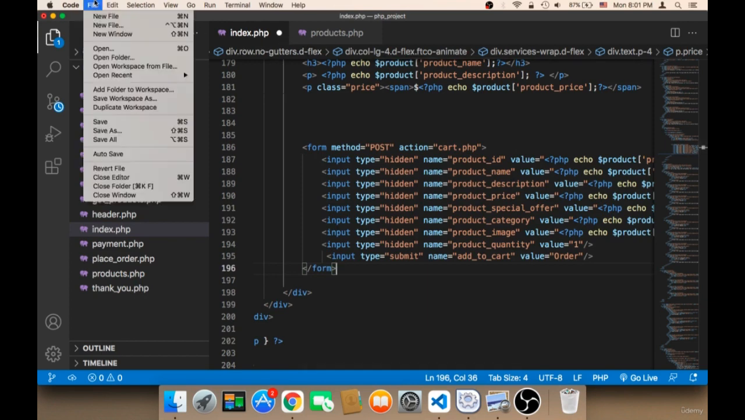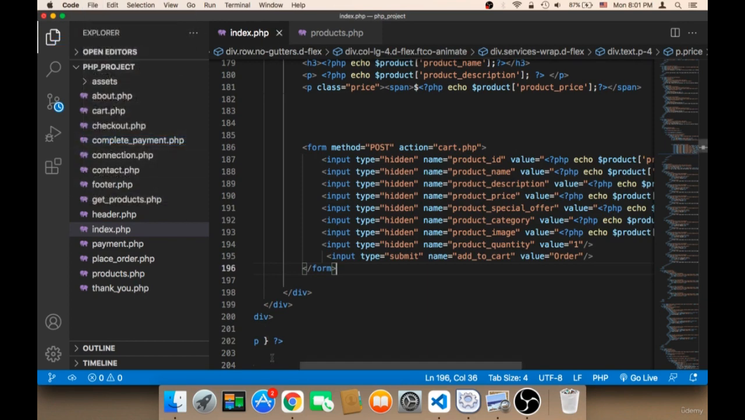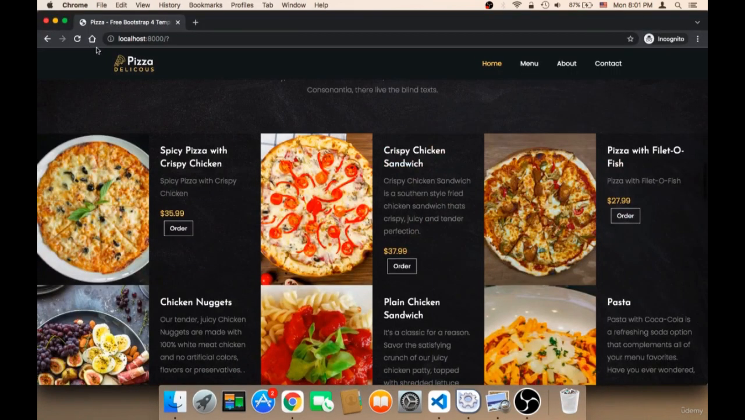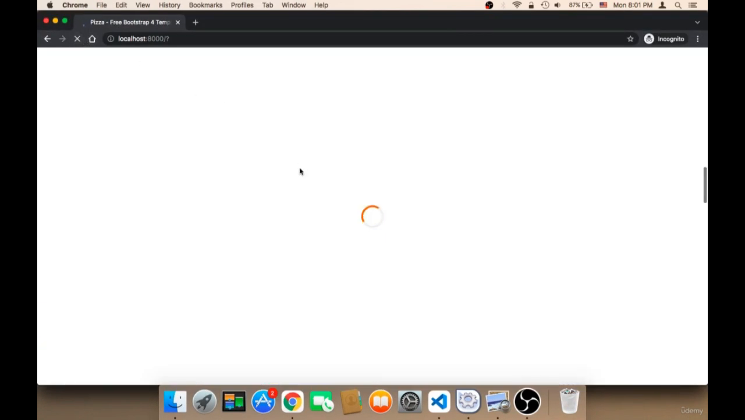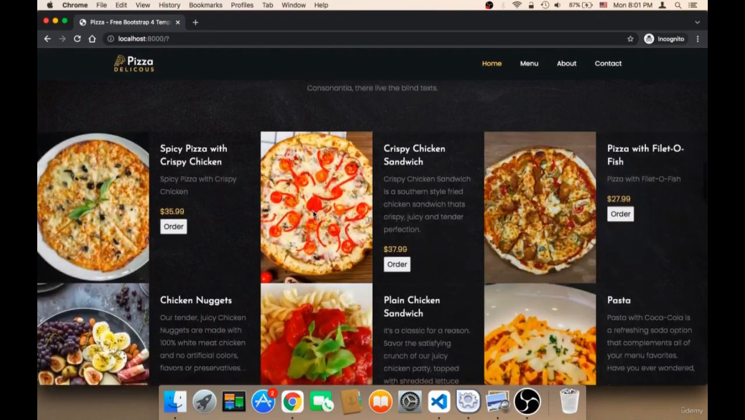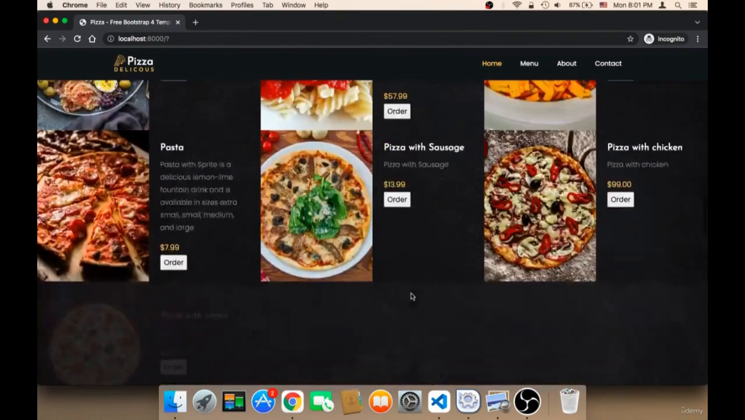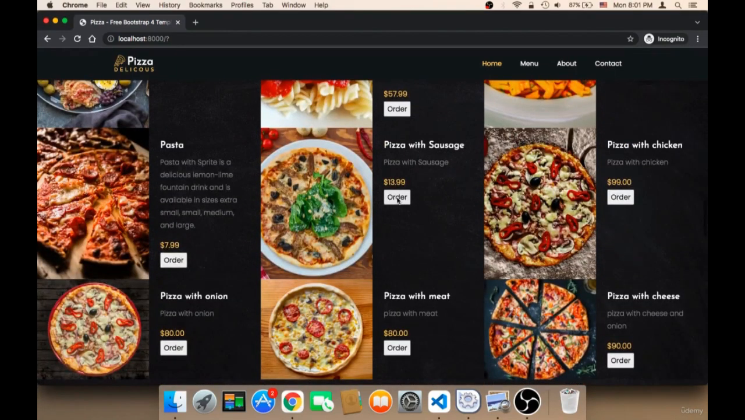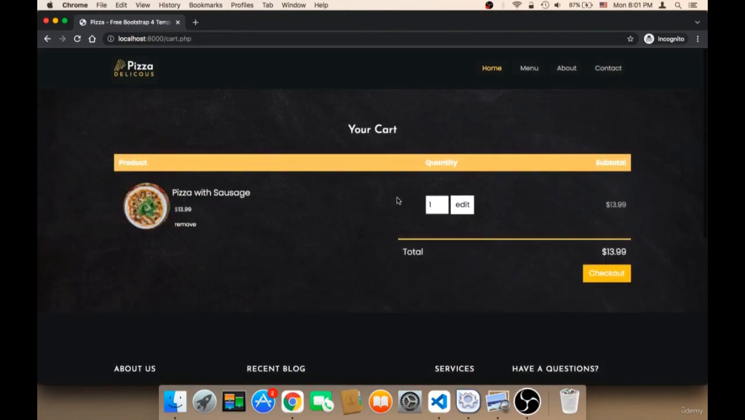Let me save and test. Let me now head on over to the browser and test. I'm going to refresh, and then click on one of these order buttons. For example, this one. I'm going to click on order, and boom, as you can see, the product has been added to cart. Pizza has been added to cart, and now your customers will be able to add products to cart from the home page.